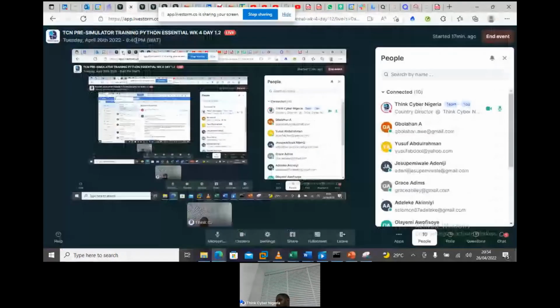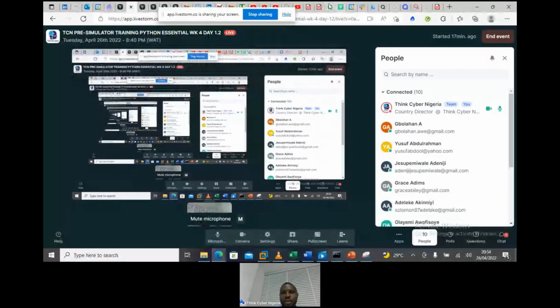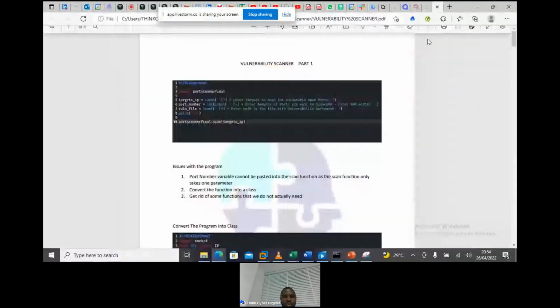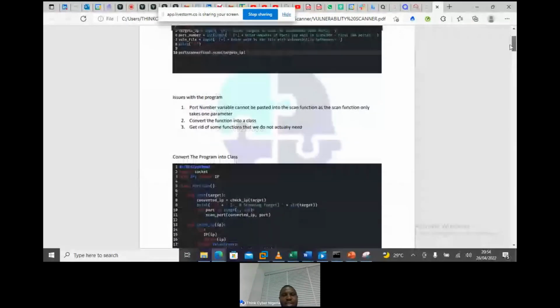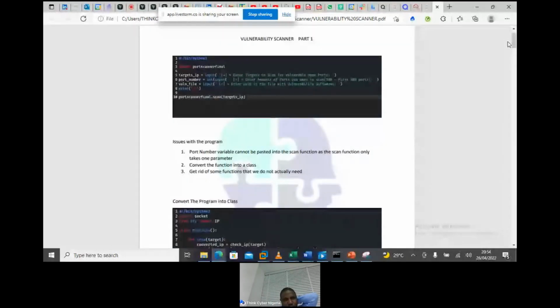That's your vulnerability scanner. Those are the steps we're going to take. So let's start from the fourth step. The port number variable cannot be passed into the scan function as the function only takes one parameter. Now, leave that first one. Let's come to the main, which is where we declare the vulnerability scanner itself.